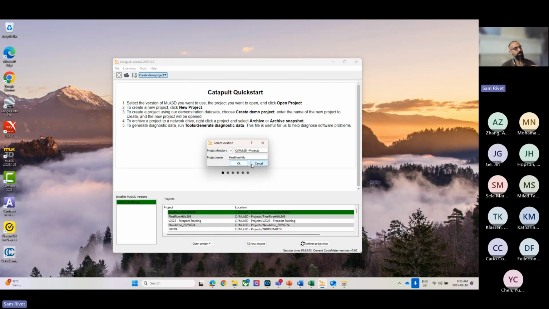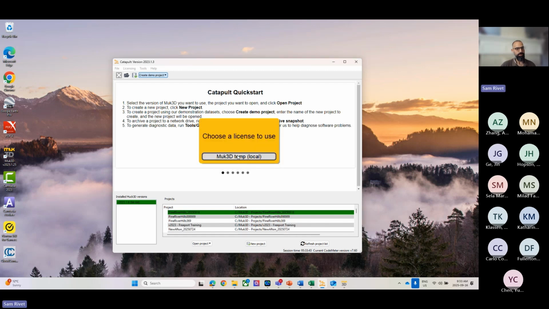If you've already started a project from that Pine River Hills demo data, like I have several times, just make sure you call it something unique so that it actually creates a new project folder for you. I'm just going to add the date here to the project name so that it creates a new project directory. I'm going to hit OK. Select my license. I'll wait for it to load.